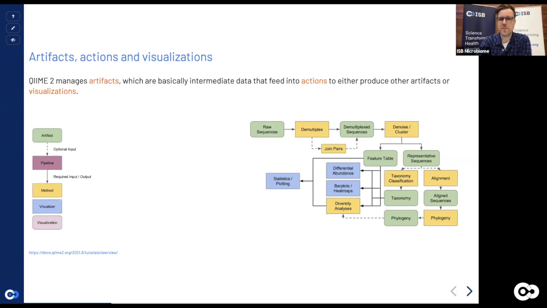But at some point, you probably want to generate a figure or a table with abundances, something that you can actually look at and understand what's going on, and which will not be transformed anymore. That will be your final output, and that's called visualizations. And to go between different artifacts and visualizations, Qiime 2 uses actions, which are basically analysis steps. Here, for instance, on the right side, is an example of a pretty complex analysis where you start with raw sequences. The green rounded rectangles are artifacts, the yellow rectangles are actions, and the blue rectangles are visualizations.